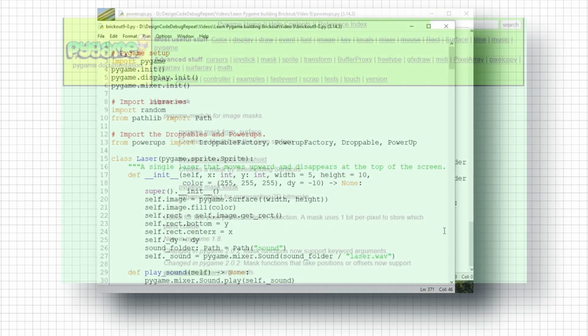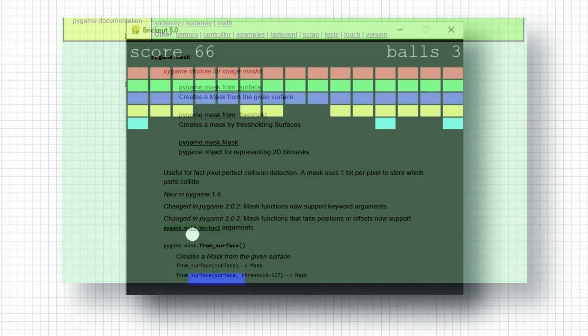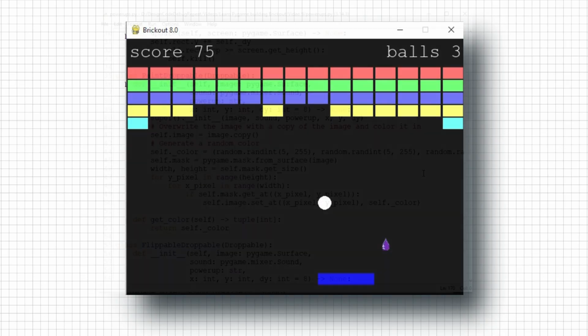Let's talk about masks. Pygame has a mask module with a couple of methods for creating a mask and the mask class. There's actually some mask code already in this program. I used a mask to give our paint droppable objects a random color, but I didn't go into depth on how it worked. Let's do that now.